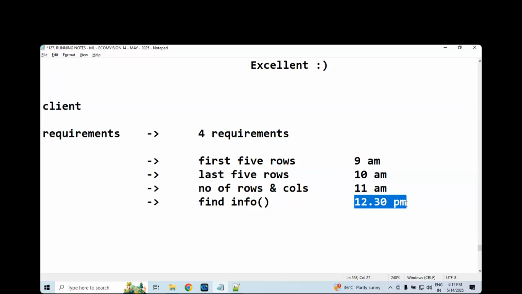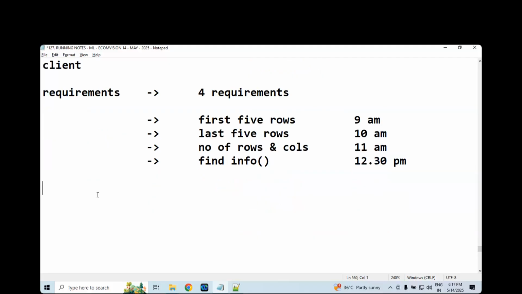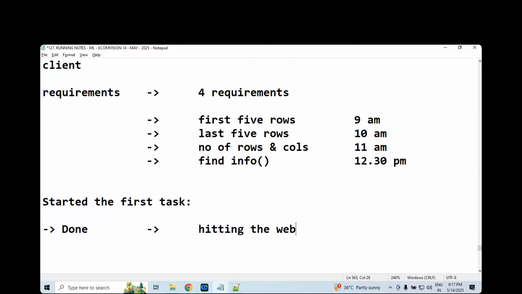Now here is the story. You started the first task and successfully finished it. What did you do? You created a program, hitting the website, getting the data, and so on. These are all things we have done.